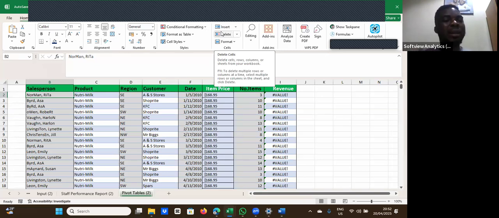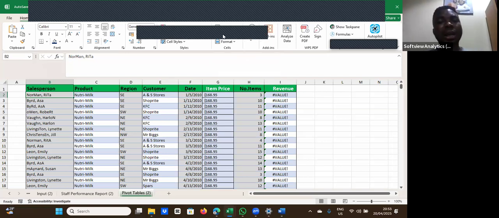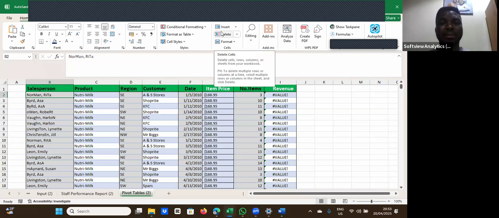So when cleaning the data, don't always think that if you see something that is not good, you go and delete it. For example, if this has a value error and I delete everything, this data set will not have revenue at the end of the day. Then what am I going there to analyze? I cannot analyze anything. But I have to solve the problem.